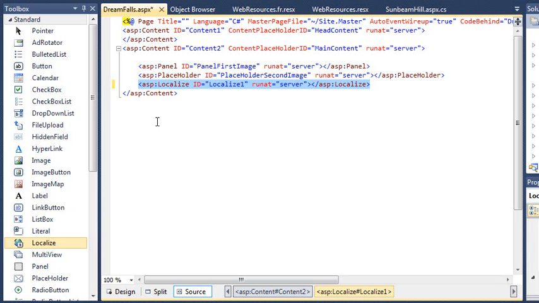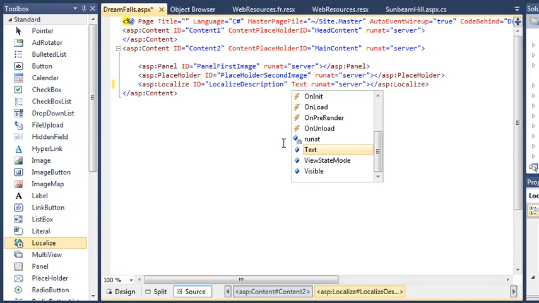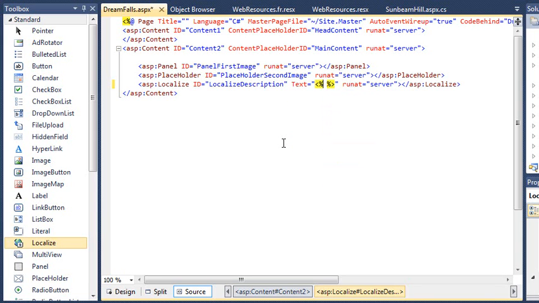Now set the ID property of your new control to LocalizeDescription. You'll now need to set the text property of the control to retrieve the Dream Falls resource from your Resources files. Set the text property using the following code. Text equals <%$ Resources:WebResources, DreamFalls %>. This code tells the Localize control to retrieve the Dream Falls resource from the web resources file.